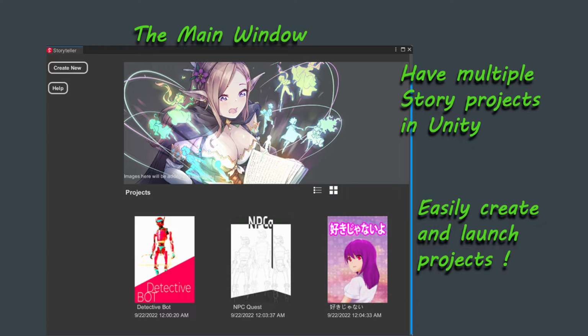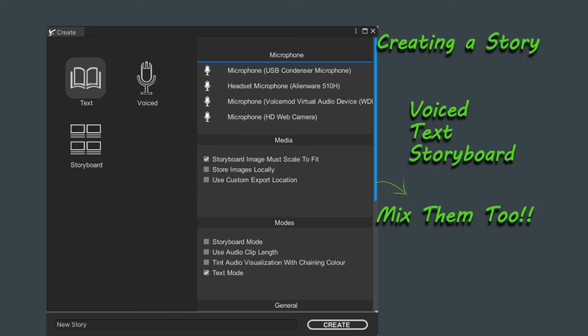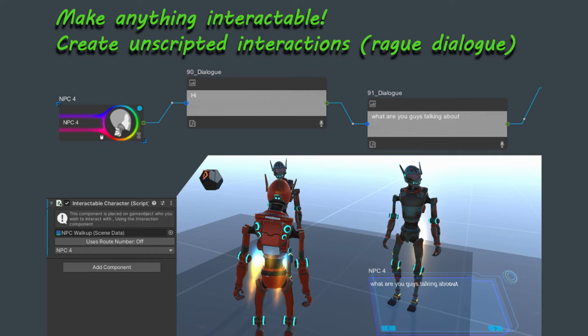Let's just look at first the main window for Storyteller. There you can manage and create multiple story projects inside your single Unity project. And then in your project creation area, you can choose between a voiced story, text, or storyboard, or you can mix all three together. What's really great is that at the end of the day, you can make anything in-game interactable using the GameBridge components in Storyteller.